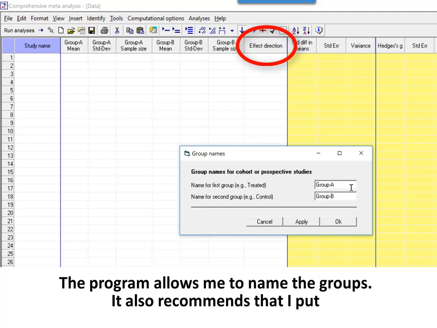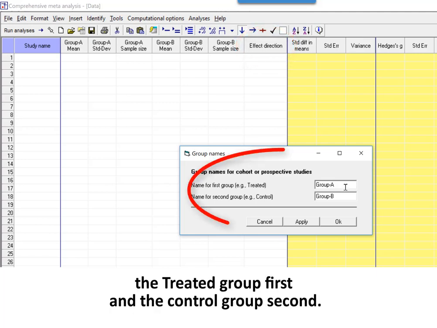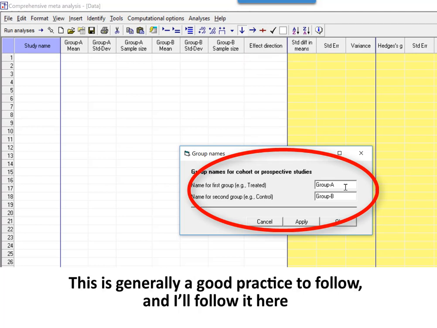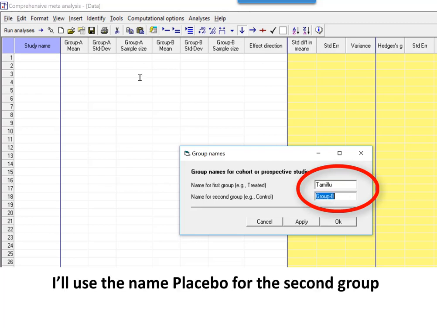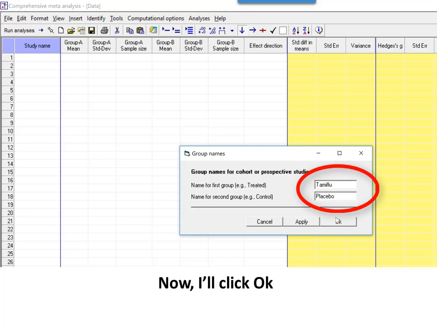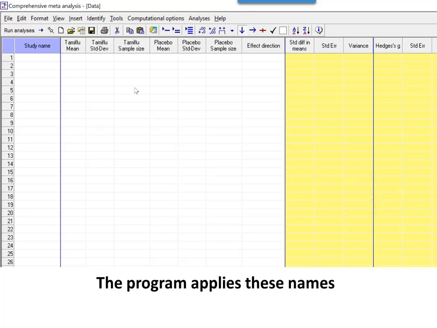The program allows me to name the groups. It also recommends that I put the treated group first and the control group second. This is generally a good practice to follow, and I'll follow it here. I use the name Tamiflu for the first group. I'll use the name placebo for the second group. Now I'll click OK. The program applies these names.